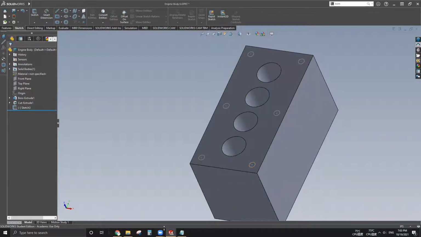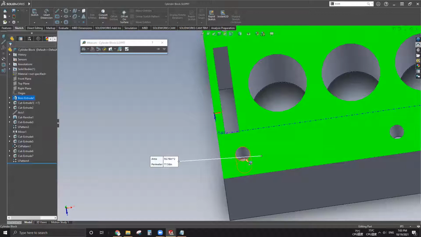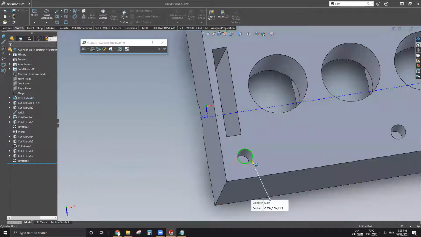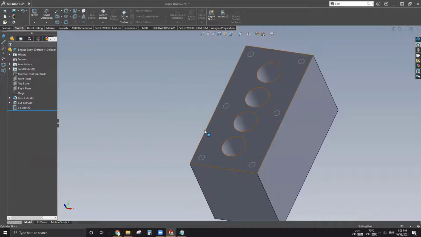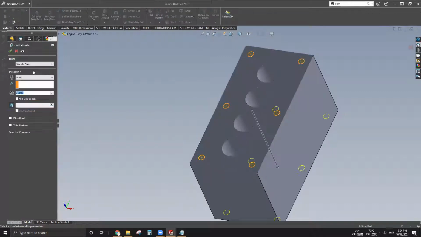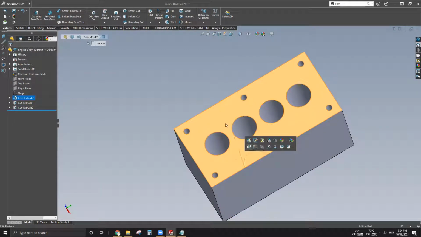All right, so we have 6 holes, but we don't know how deep they are. To measure this, from the 2 concentric circles, it is 2 inches depth. So this one, I'm gonna cut it blind to 2 inches. All right, 6 holes being made and the rectangular slot.